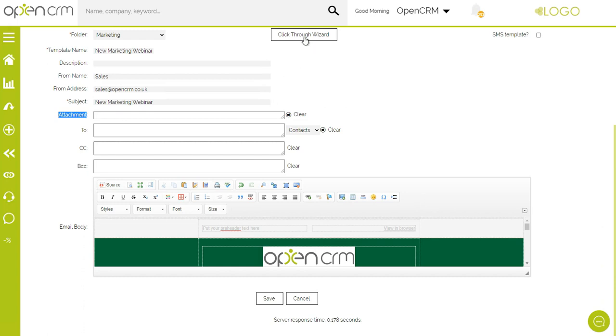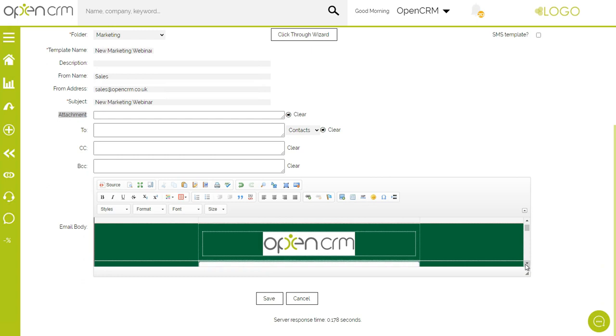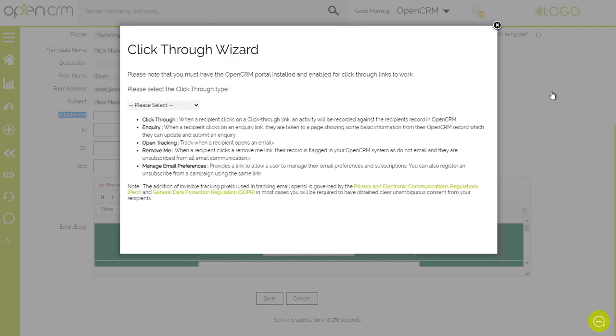We've got a tool here, a click-through wizard. Let's say that on my template, if someone clicks on the OpenCRM logo here, I want that to take them to our home page. So I'm going to go to the click-through wizard and create a click-through. Does what it says on the tin. When a recipient clicks a click-through link, an activity will be recorded against that recipient in OpenCRM. So, click-through.